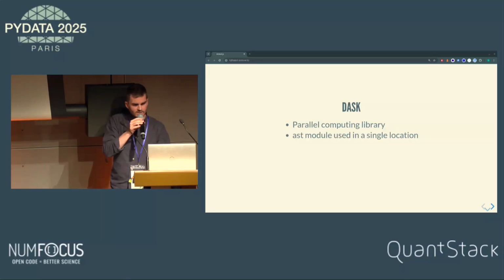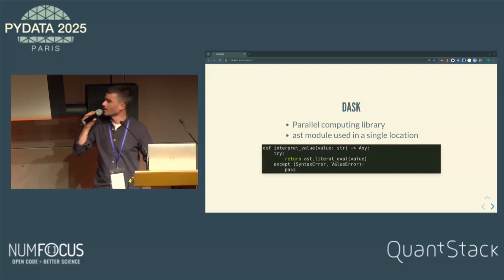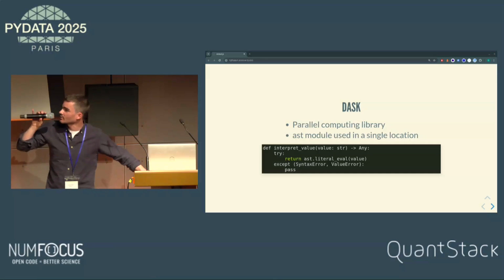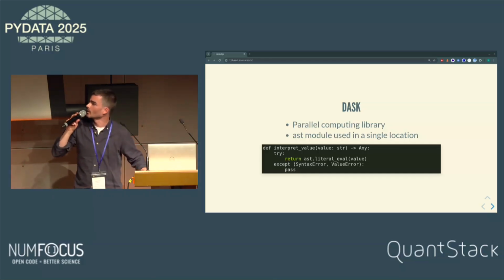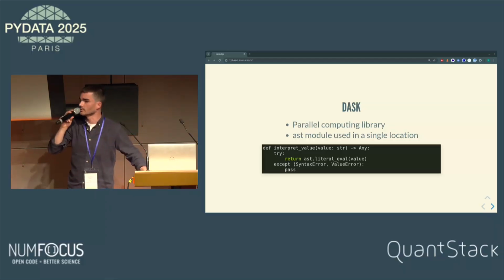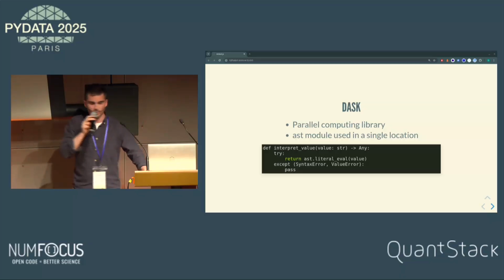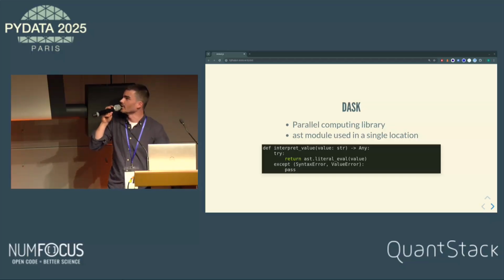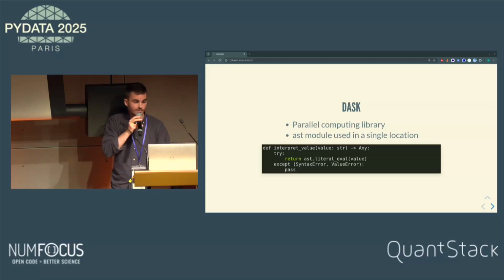And finally, Dask, a parallel computing library. Here it was just used in one place. I was a bit disappointed to find that, but it's a nice trick. It's how they interpret environment variables. This basically lets people define dictionaries in environment variables as strings, which you may or may not want to do. But it's safer than just using eval and evaluating every kind of user code.